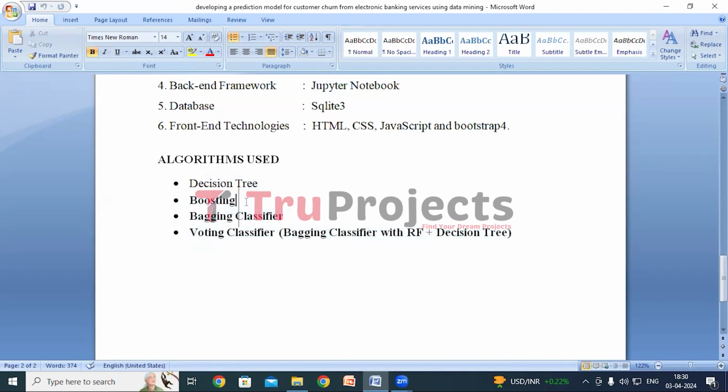Boosting is a sequential model building technique where each model corrects the errors of the previous one, focusing on misclassifications. The boosting algorithm AdaBoost is used in this project to improve performance and prediction accuracy in electronic banking data. This method is effective in capturing complex patterns and improving customer churn prediction accuracy.